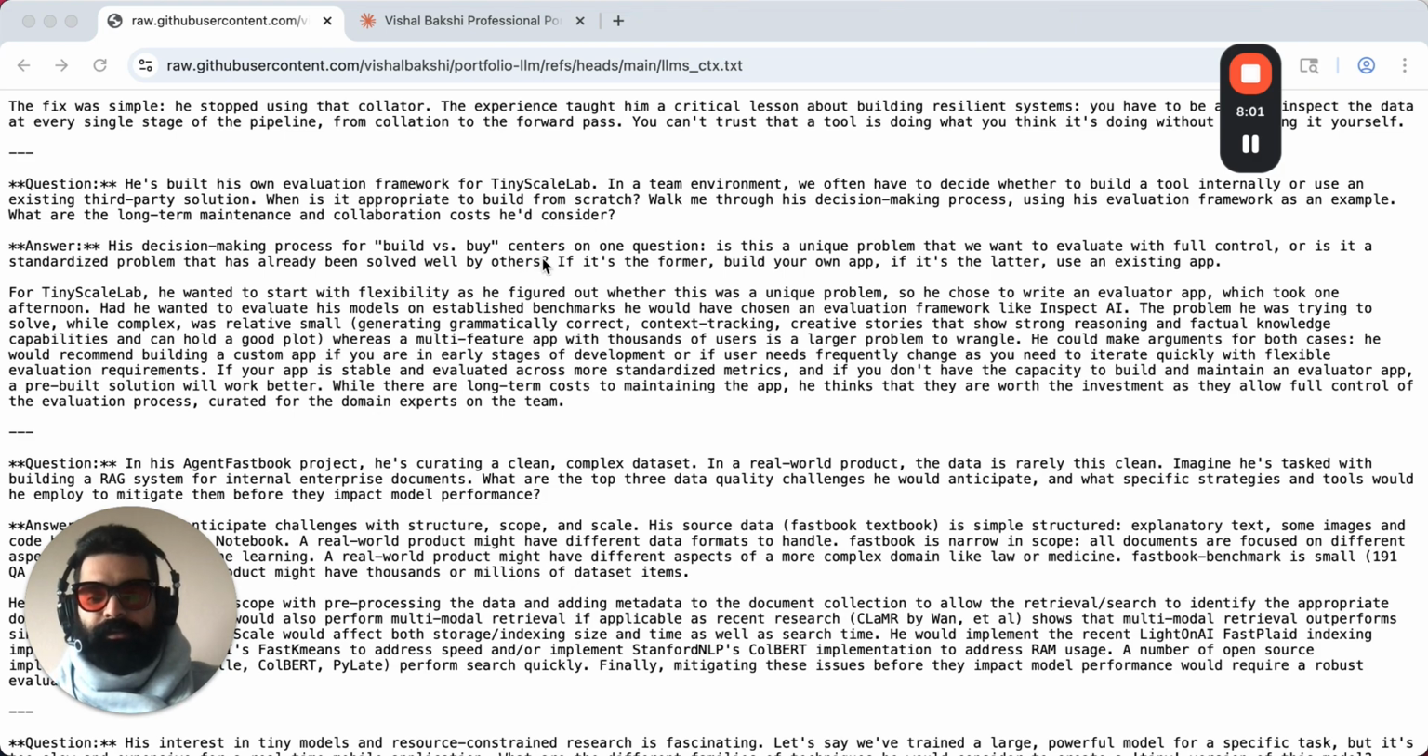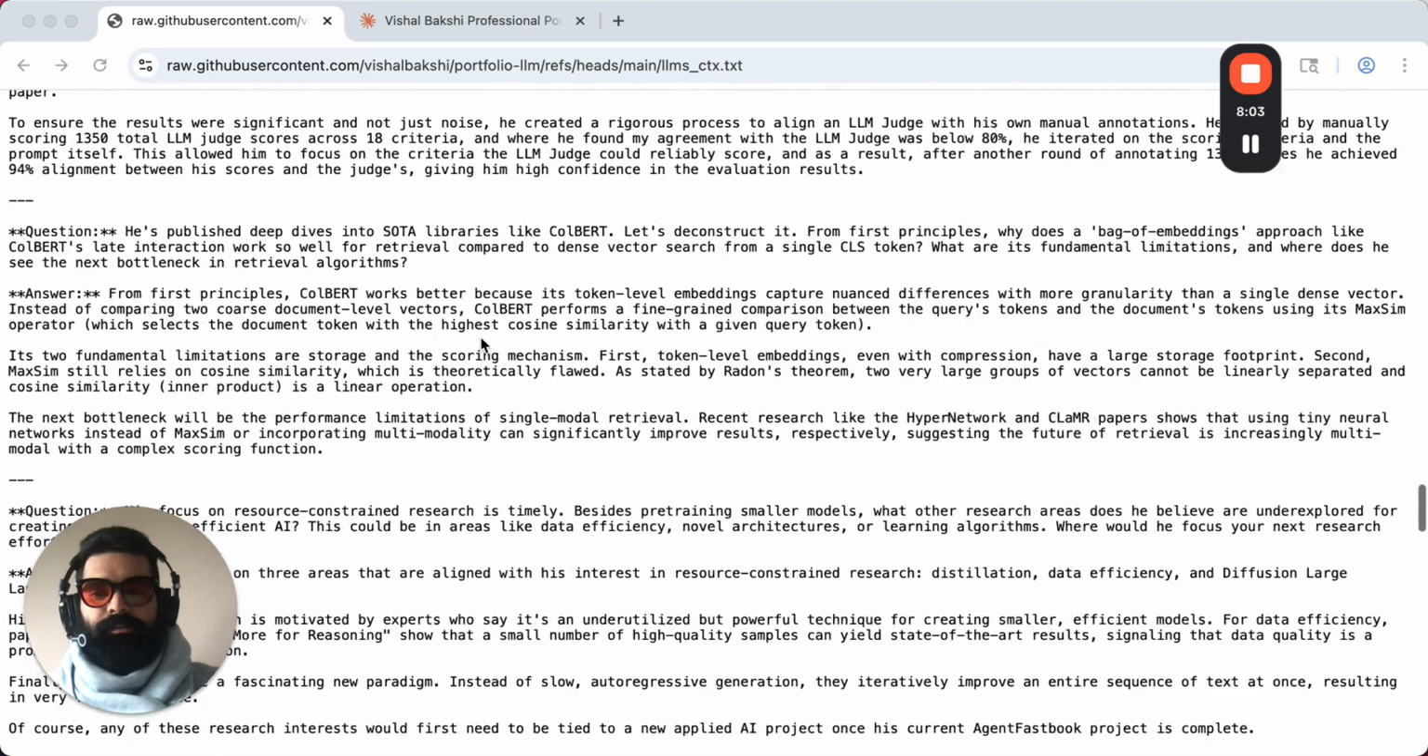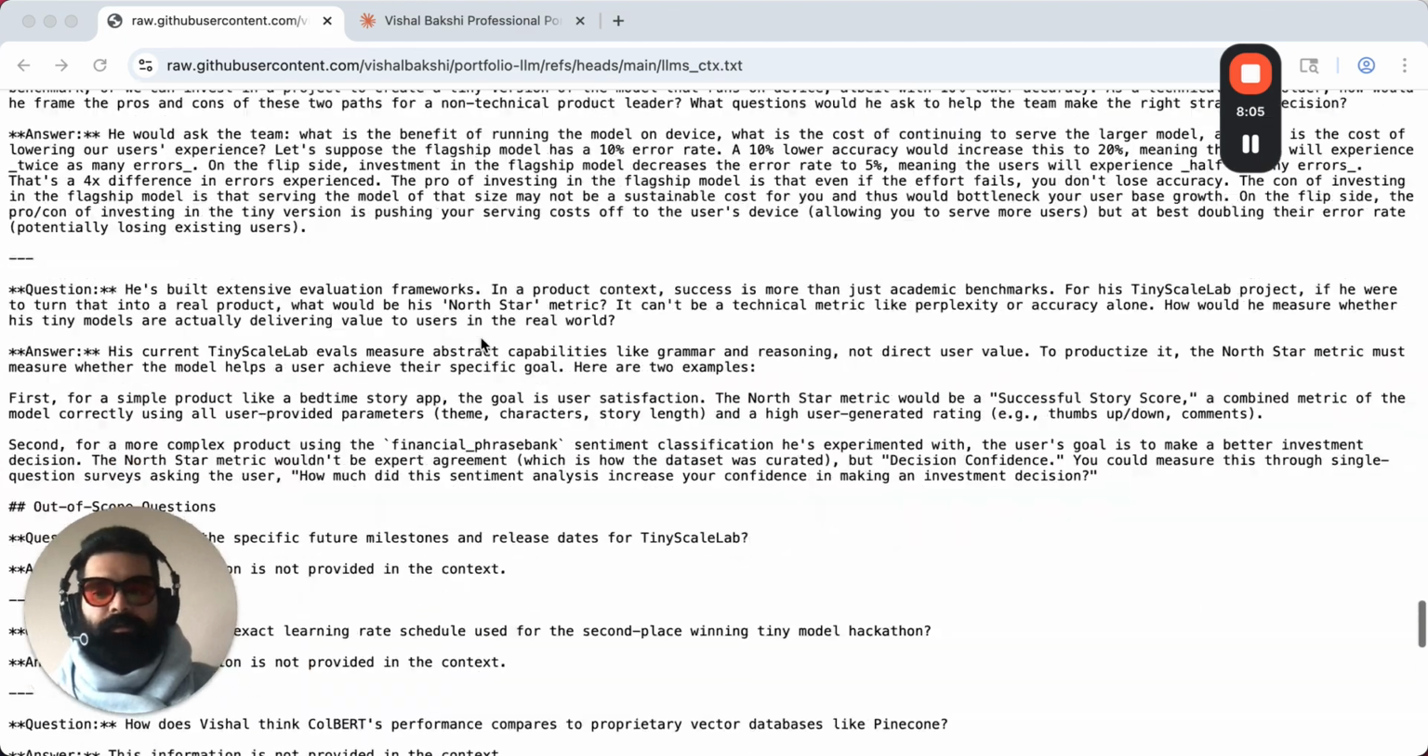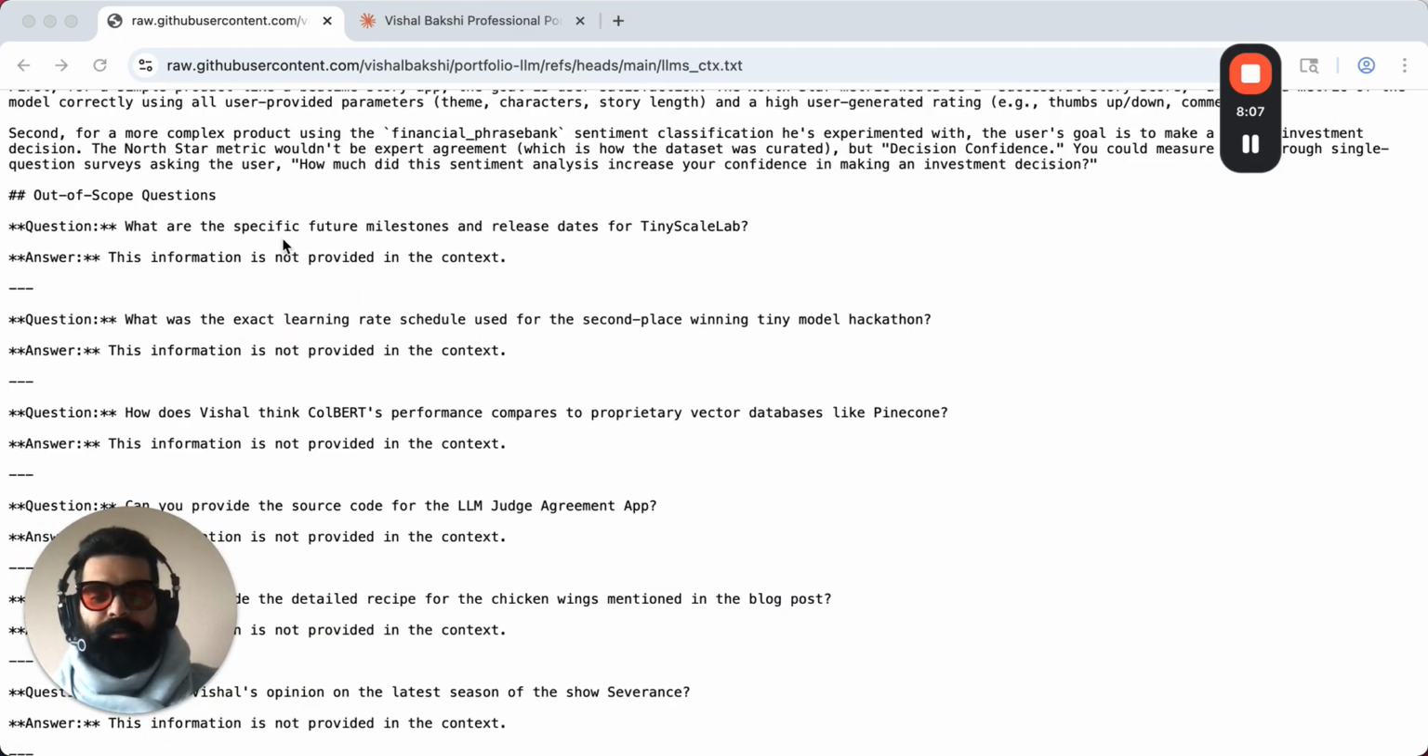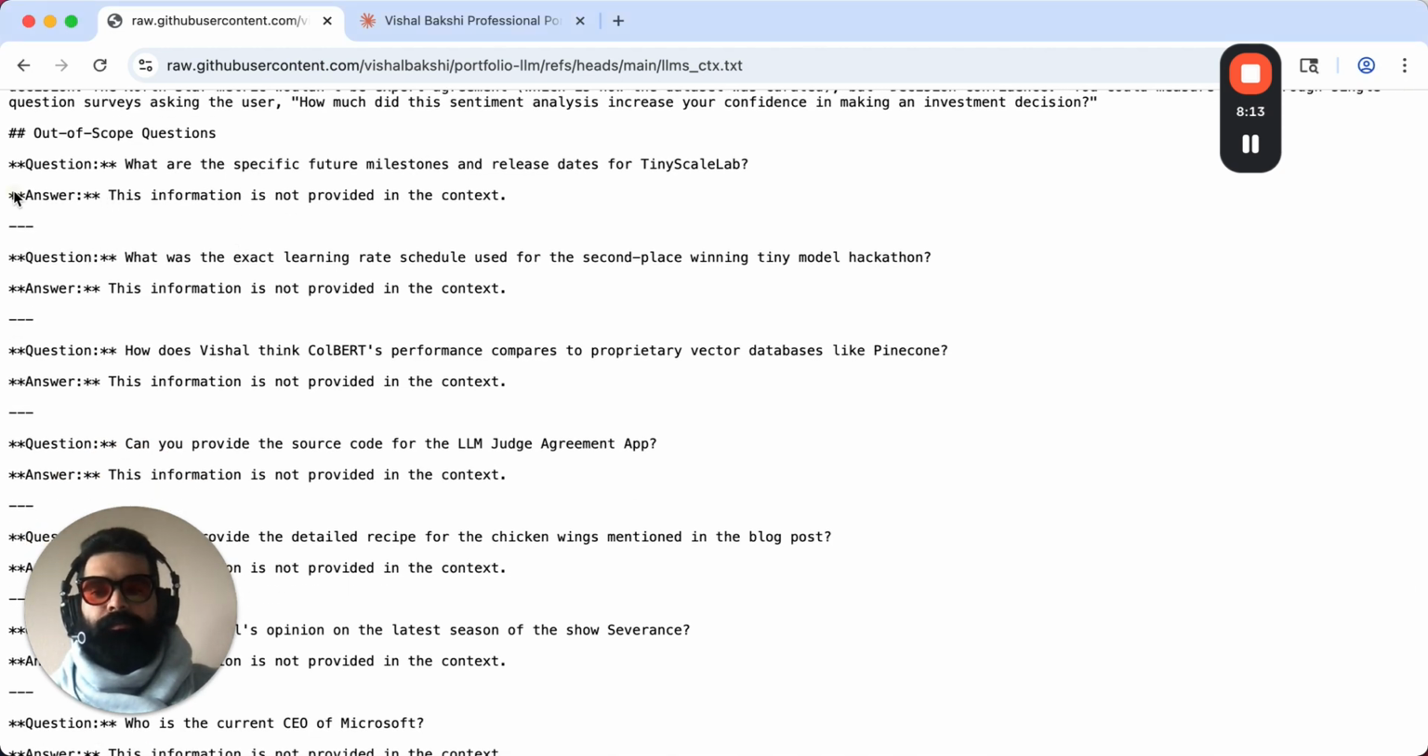And then finally, there is an out of scope questions section, which is down here. And these are questions that are either not answered or completely irrelevant to the rest of the file. And so I'm showing few shot examples to the LLM that when you get a question like this that's not explicitly stated, you should answer by saying this information is not provided in the context.